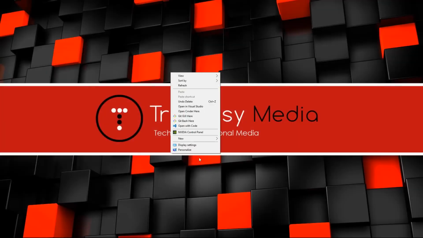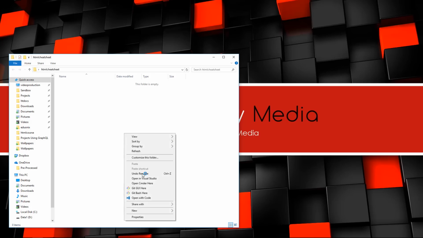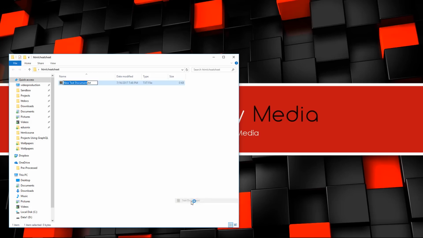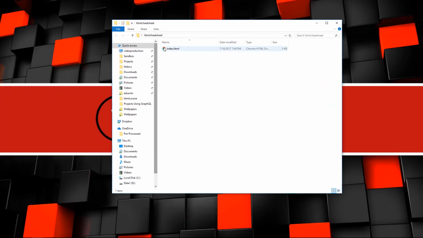Alright guys, so we're going to go ahead and create our first HTML file. Now I'm going to put this in a folder, so I'm going to create a folder and call this HTML cheat sheet. Okay, and then inside that folder, let's create a new file by going to new text document, and we're going to call this index.html. Okay, and we'll just say yes, we want to change the file extension. And notice that mine has a Chrome icon by default because Chrome is my default browser and that's what opens up the HTML files. Yours may be different.